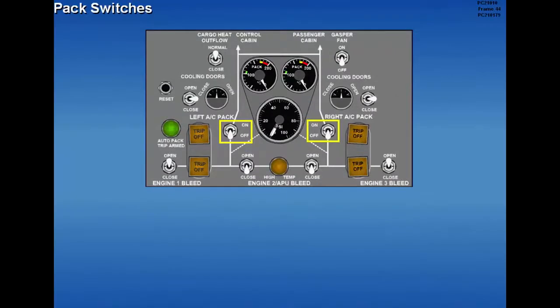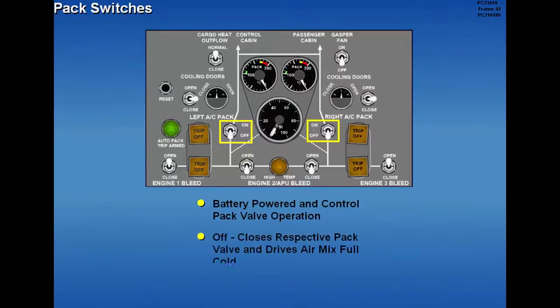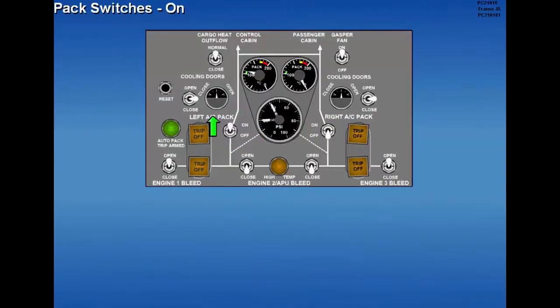The pack switches are battery powered and control respective pack valve operation. With the pack switches off, the pack valves are closed and the air mix valves are driven to their full cold position. When air is available in the crossbleed manifold, the pack switches are moved to the on position.